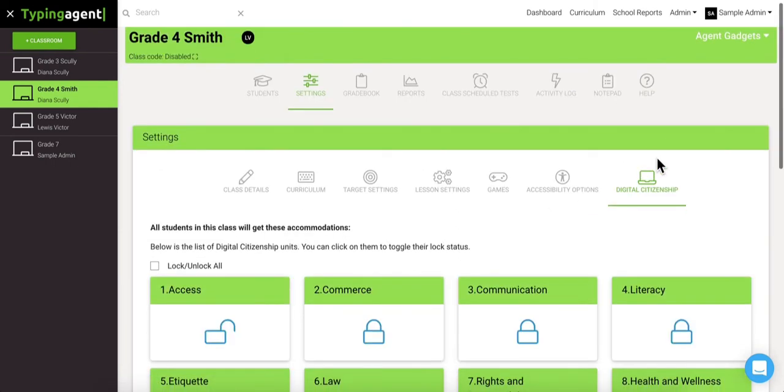Digital Citizenship is a curriculum we offer to grades 3 and up in order to teach what it means to act ethically and responsibly online. Because of the nature of this curriculum, we allow the option to lock and unlock certain lessons for students. You can do this one by clicking on the individual tabs or selecting the checkbox to do it all at once.